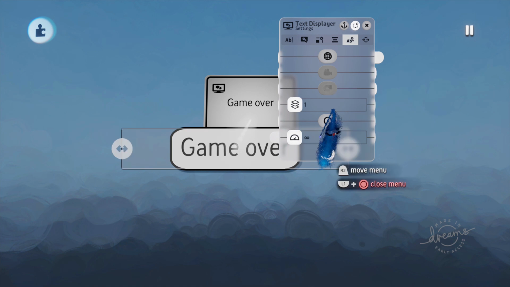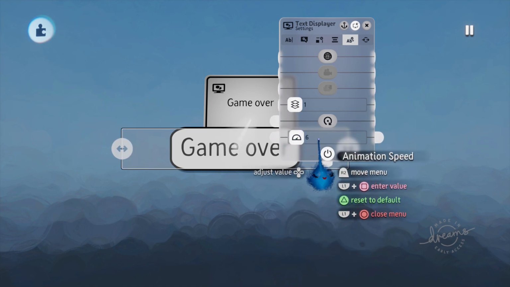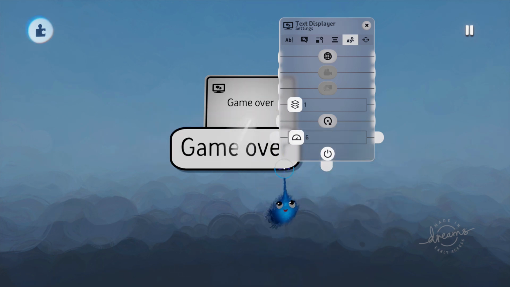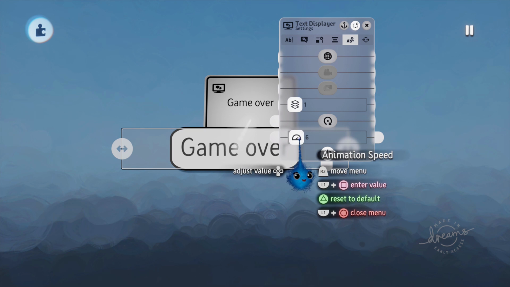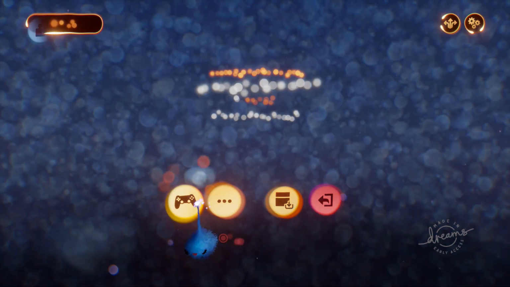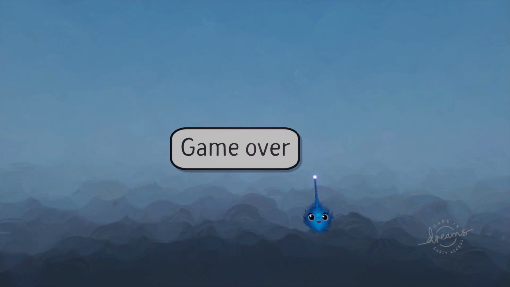You go to this page and there's a slider at the bottom and we can move that along, and that's the speed of how we want the text to appear. So it appears one letter at a time. And what does it say in the instructions? Alters the timing for animated text in characters per second. So this is 6 characters per second. So you get that typing effect.